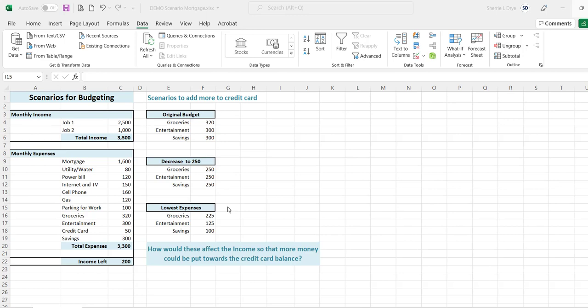Let's look at 3 different scenarios. What we're going to do is change the groceries, entertainment, and savings expenses. Those are more flexible. Some of these others are fixed types of expenses, and we can't change those. We'll have 3 scenarios for those. The first one is just using our original budget numbers, which are here. We want to keep that in there because when you do a summary report, you want to keep those original numbers just in case. The other 2 scenarios will be decreasing each of those amounts to $250.